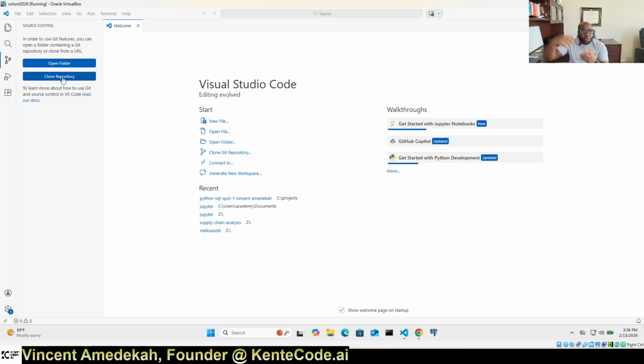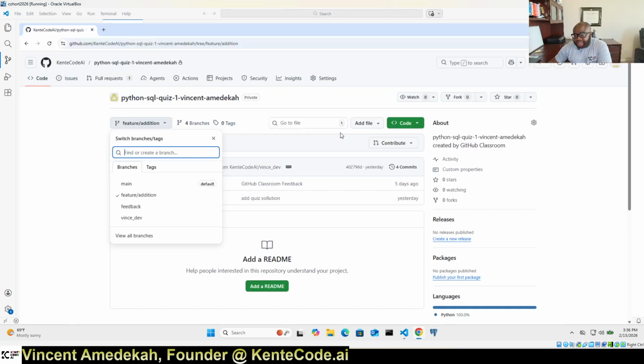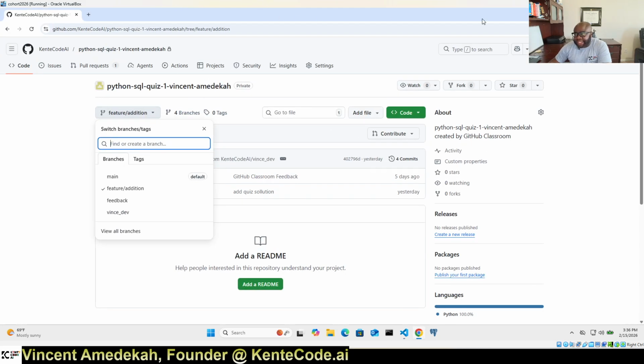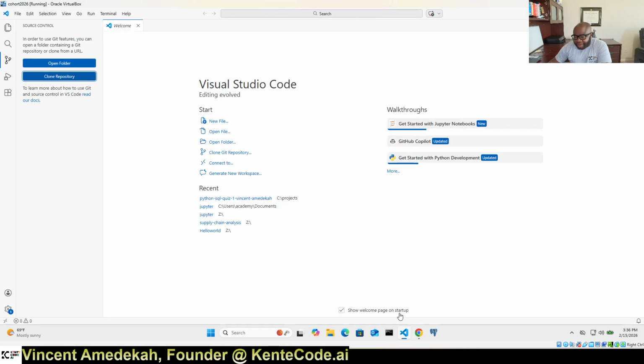So now I want to clone the repository that is on GitHub onto my desktop so that I can work on it. So I will go to clone repository. This is what I'm doing now, clone repository, right? If you see, I'm already logged into GitHub here. To make things easy and smooth for me, I've already logged into GitHub. So I click clone repository.